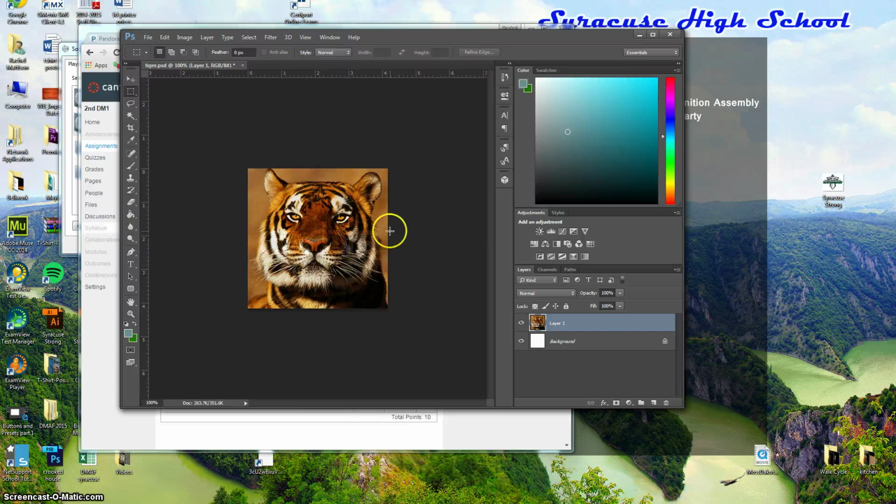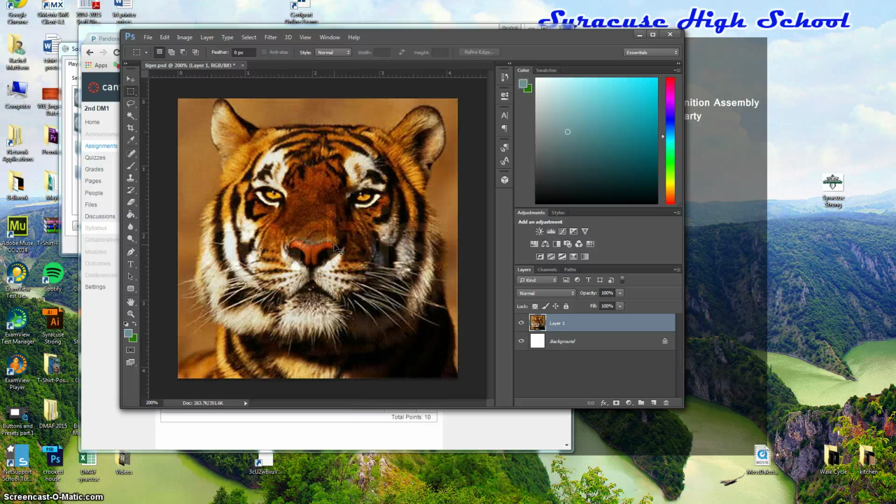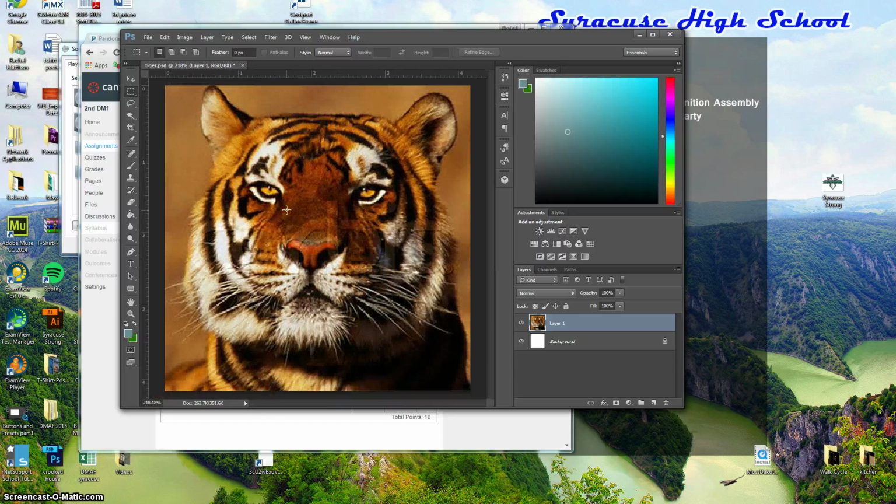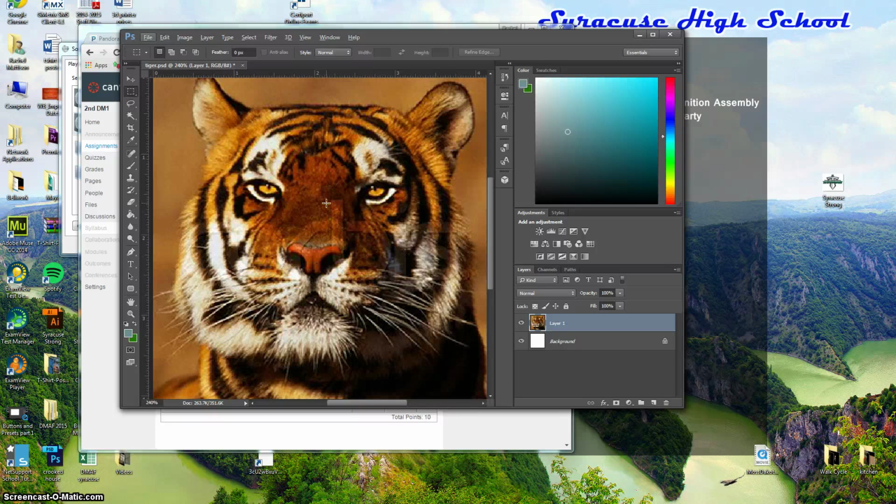Now we want to make sure we can see the whole tiger head filling it up. So you can do a couple things for zooming. If you do Control and then the plus button, that'll do it. Also, you can use the middle mouse button. Alt middle mouse button will allow you to scroll in and out. Okay, so I want it to fill the whole screen.